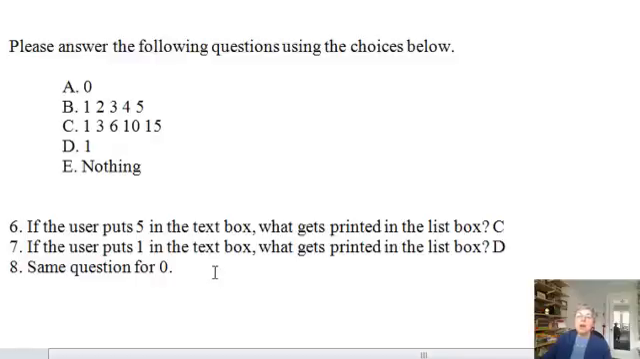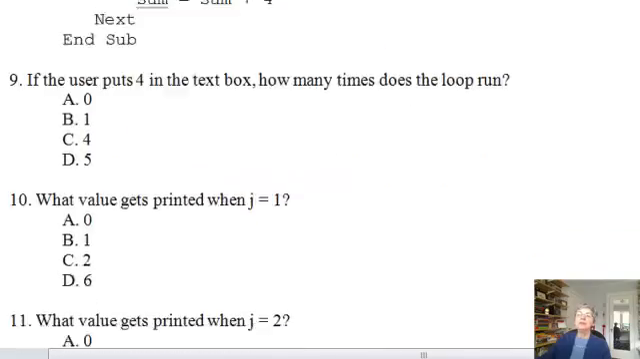Same question for 0. Well, if you remember from before, we realized that if we do j equals 1 to 0, the loop will not run at all. So that means nothing will print, and that's E. Okay. Next question.